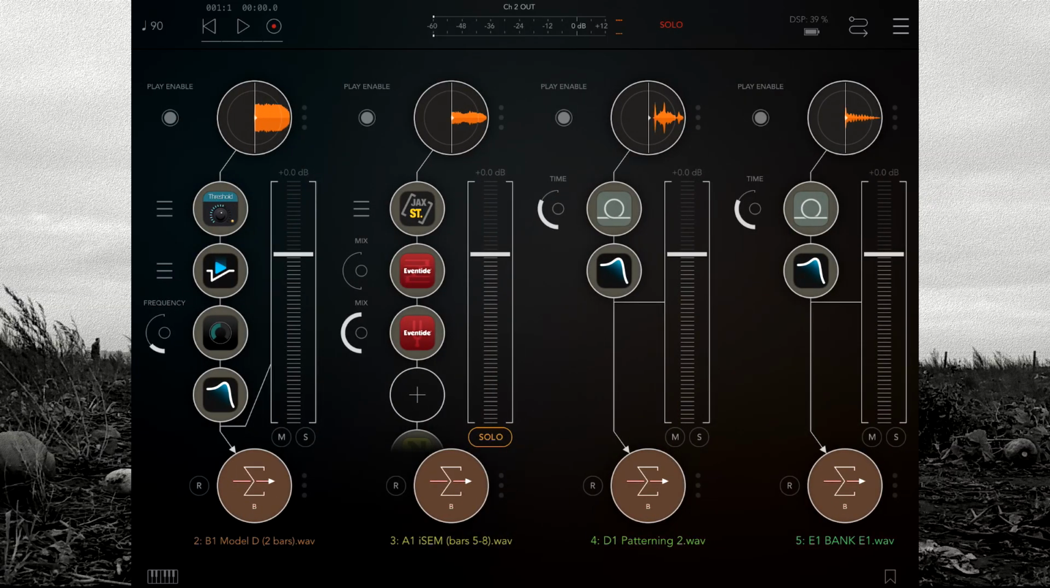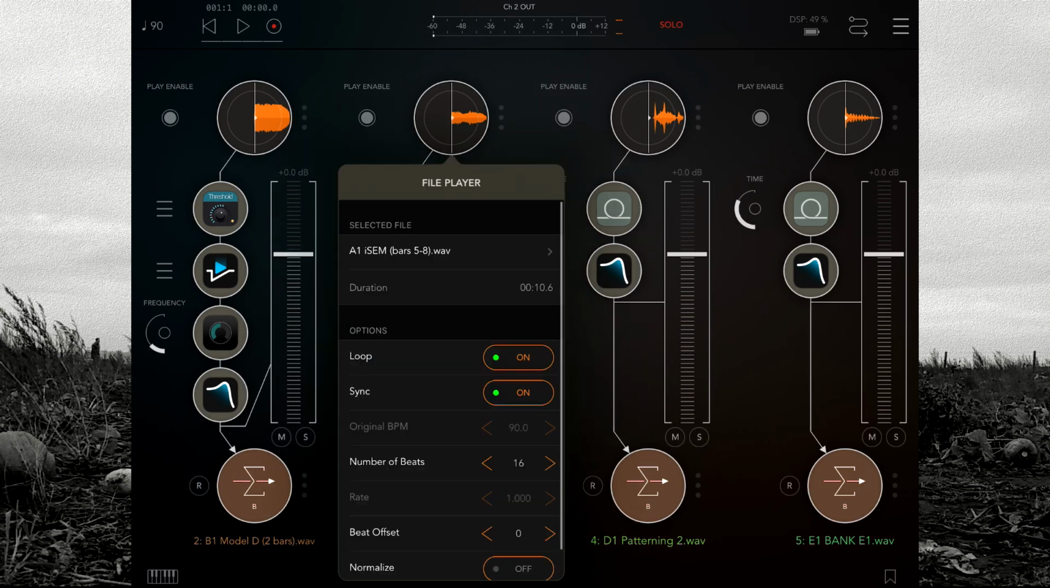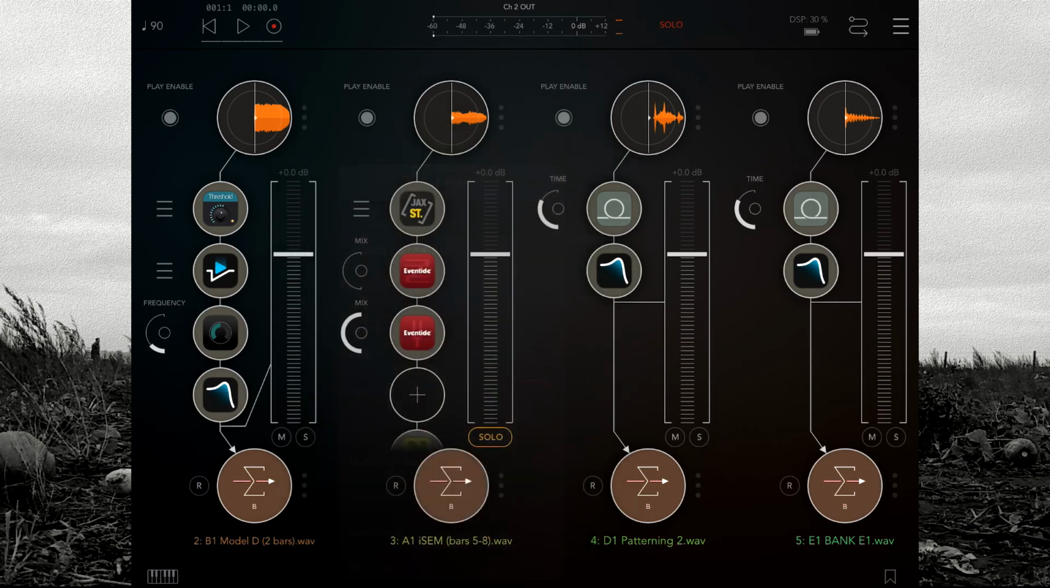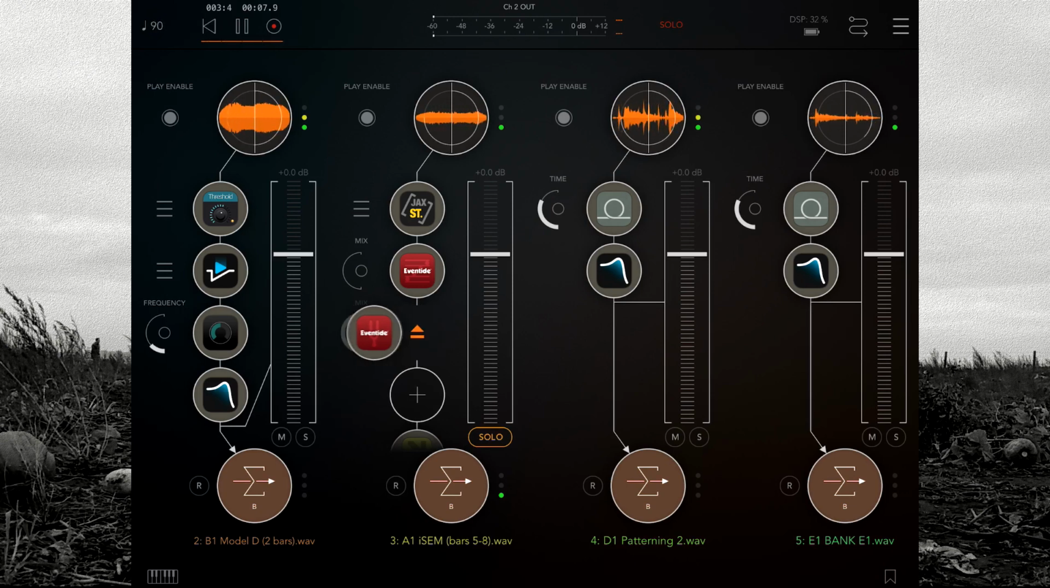So on the third channel, it's the Arturia iSEM, the Oberheim SEM, which is, again, an incredible synth. Again, we've got a file player. It's playing 16 beats, so 4 bars. That's what it sounds like. It's quite sort of a haunting pad, you might say. I'll take the effects off.